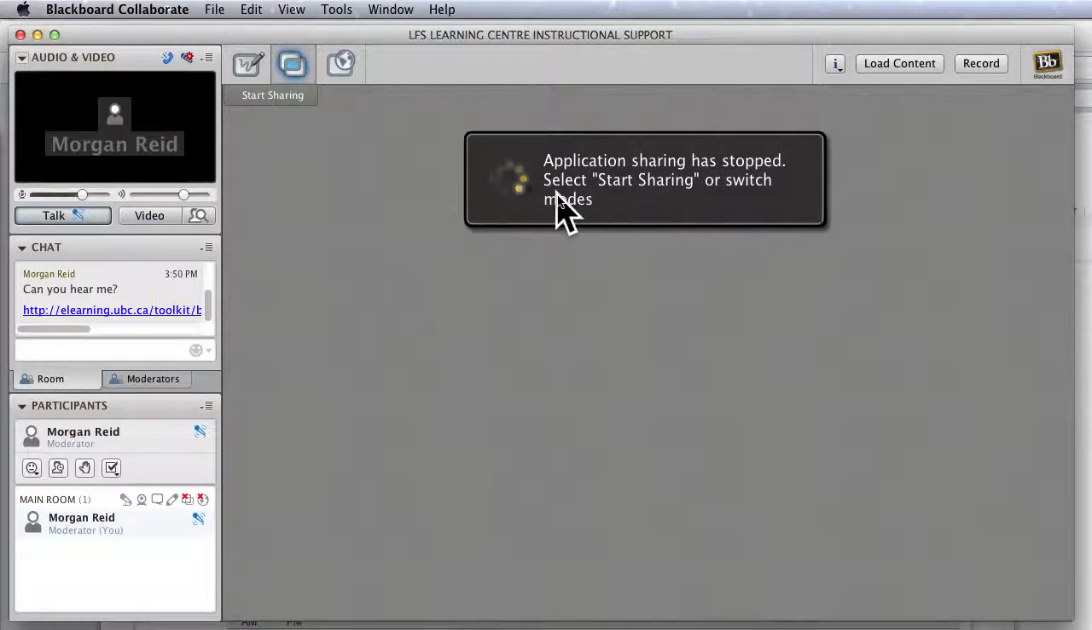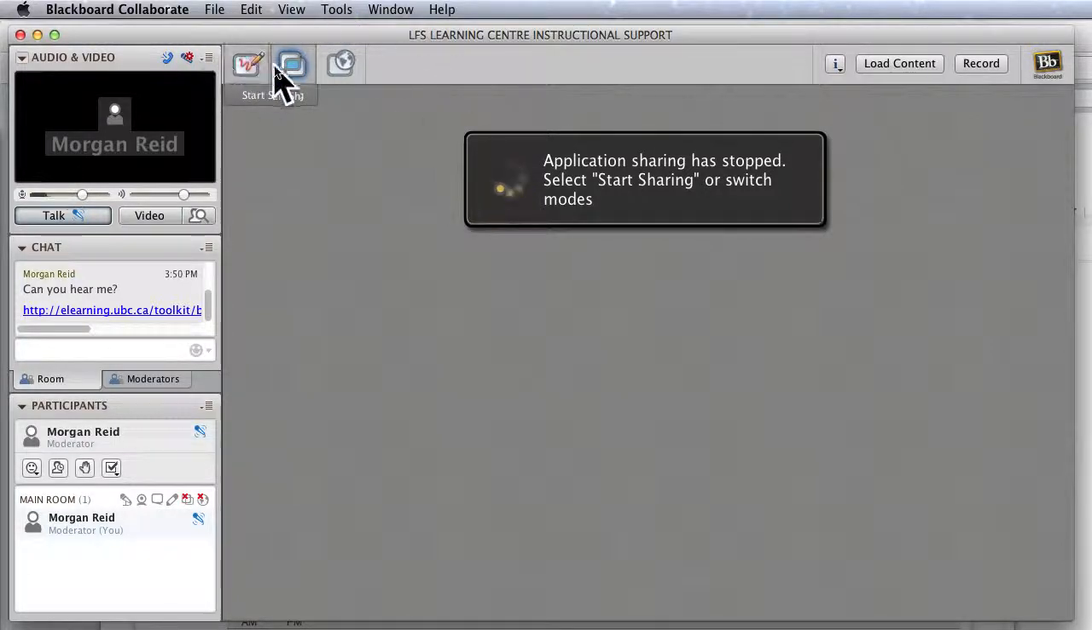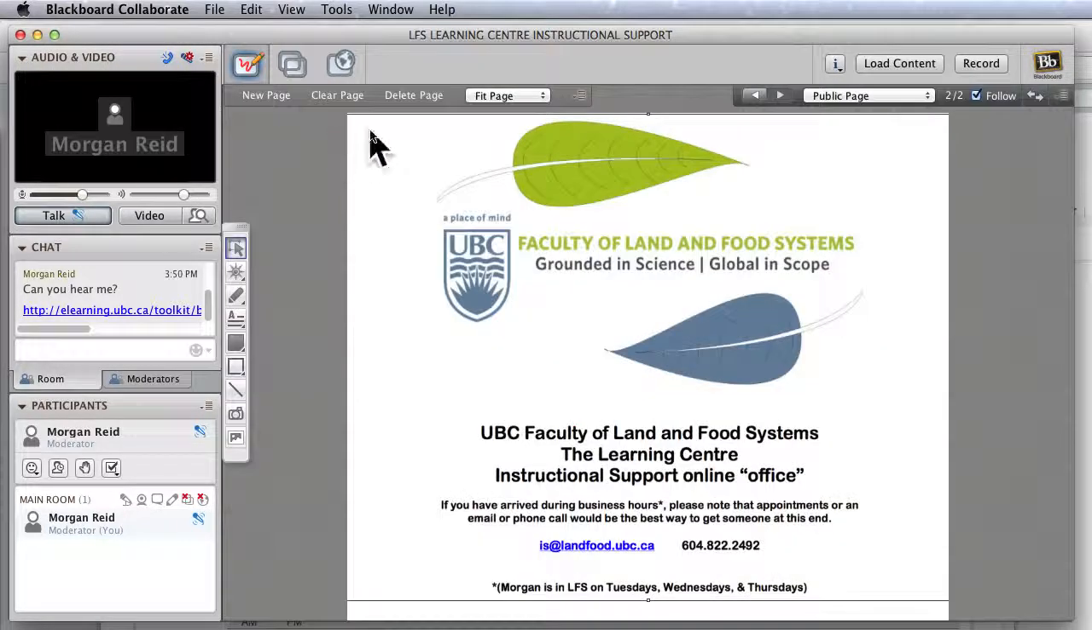I have now stopped application sharing. I just use the tools menu, and that's kind of important because you don't have the full interface once you've started sharing. Go back to Collaborate and use the tools menu, and then you can go back to your whiteboard as a kind of home base.